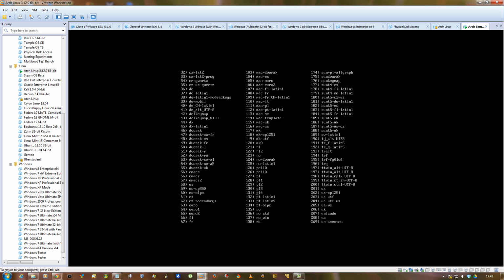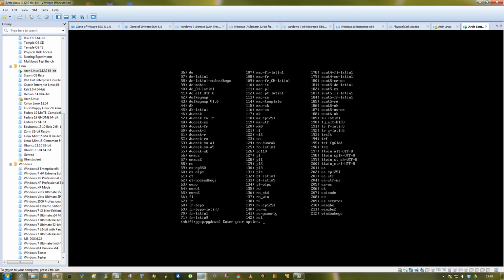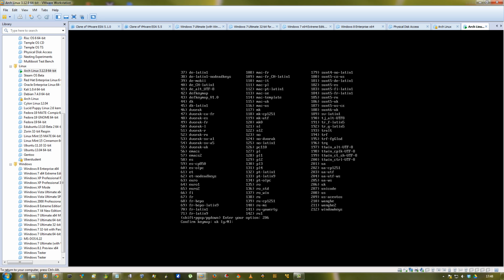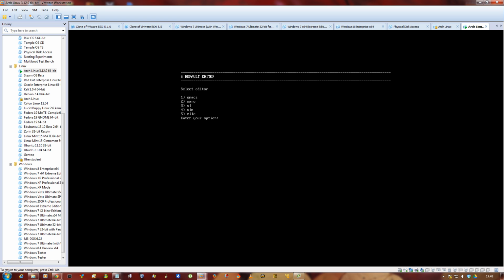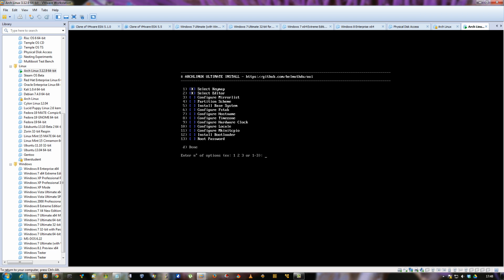Then we select our key map, which in my case is 206 because it's UK. And then we select our text editor, which in my case is going to be Nano, because that's my favourite command line based text editor for Linux.